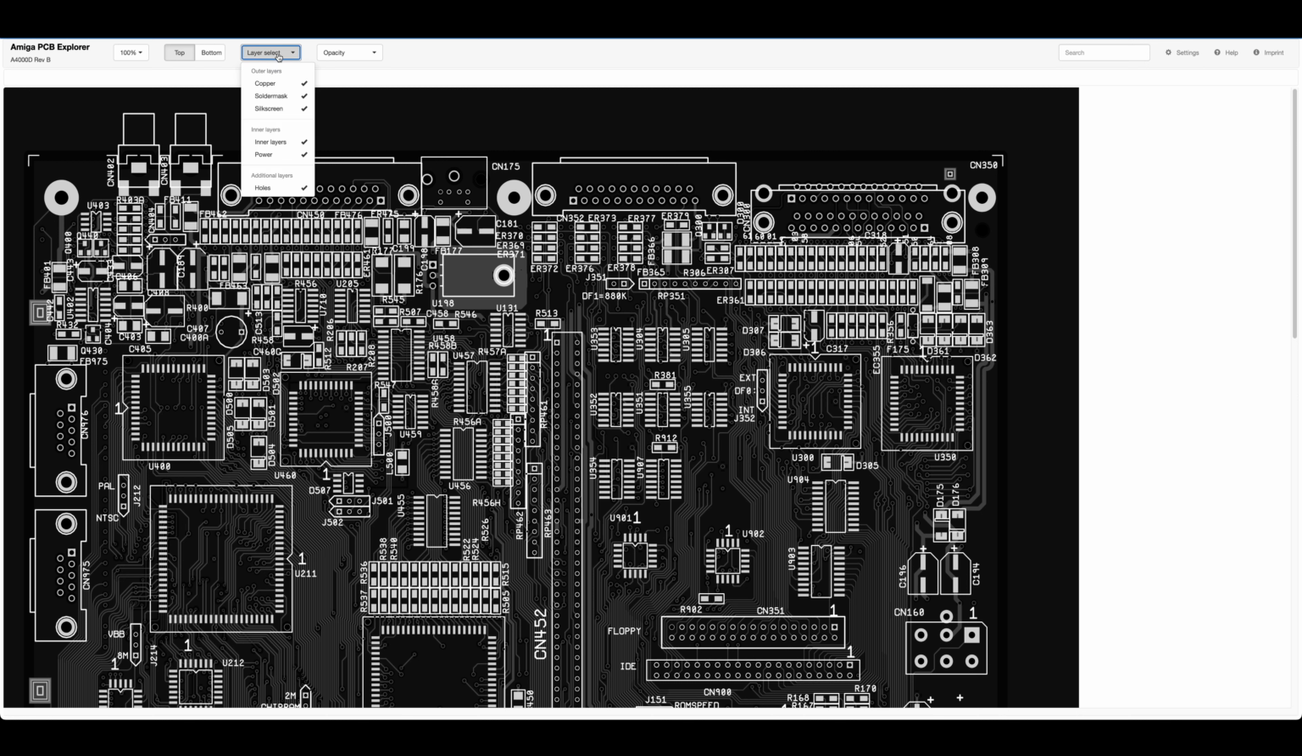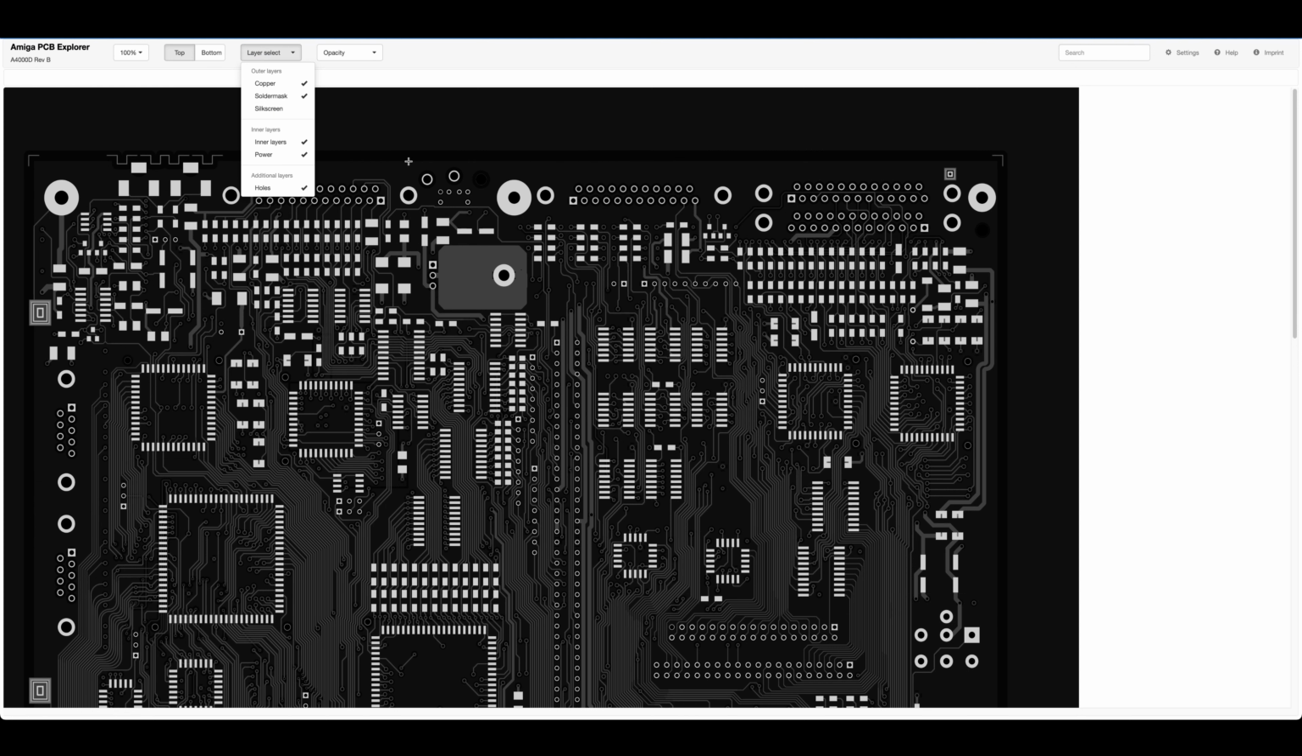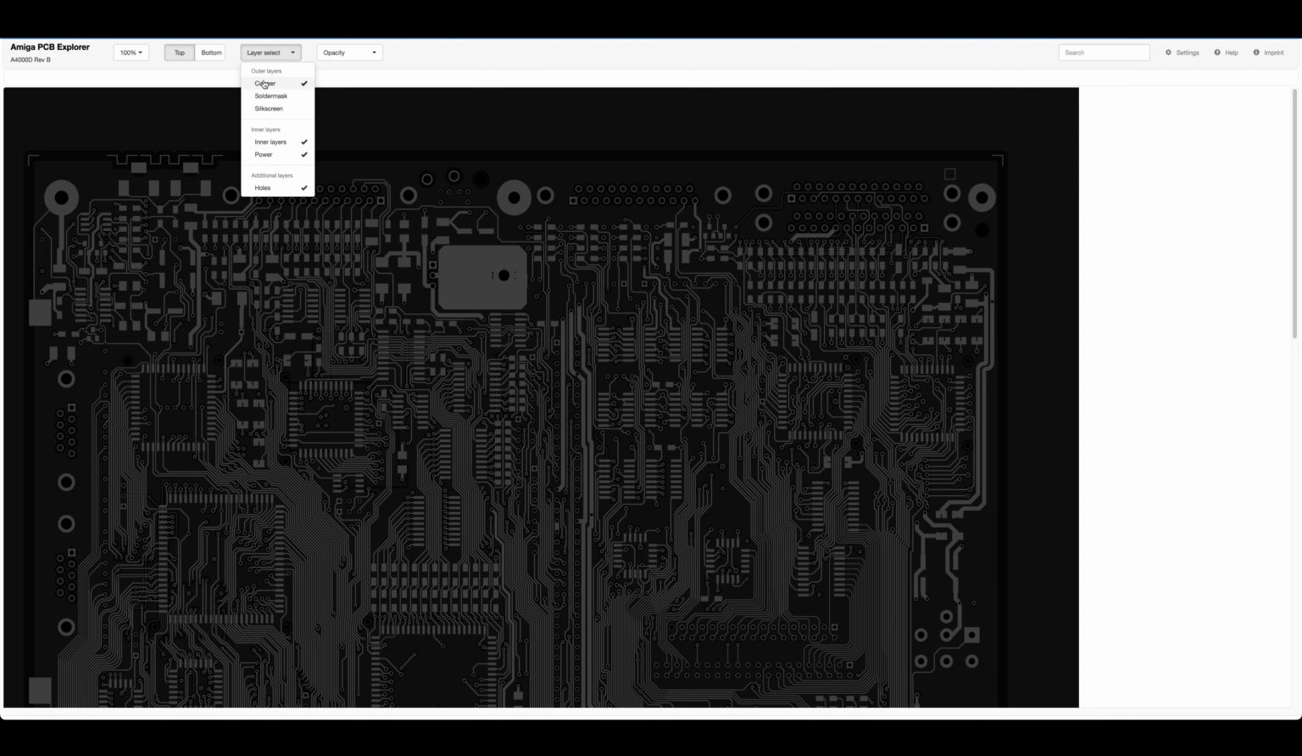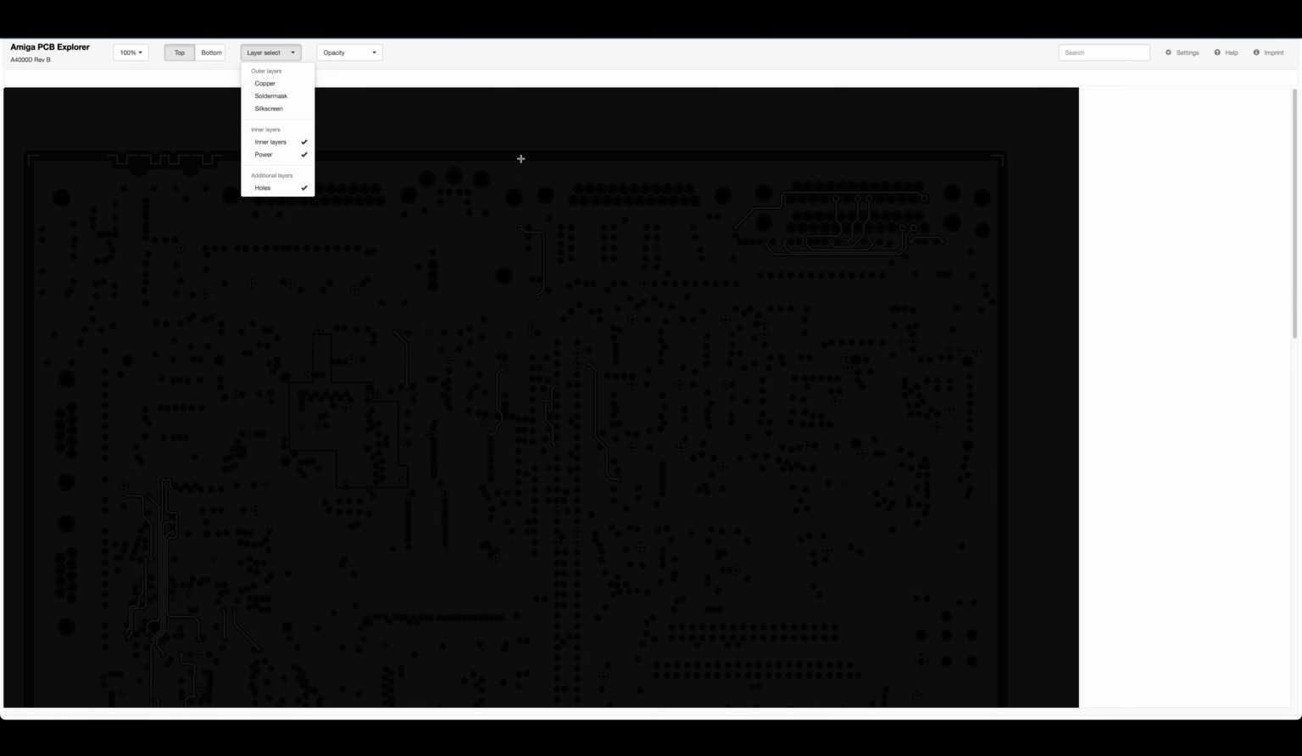You can turn off different layers. That's actually really useful. So the silk screen is actually the white markings that are printed on the board that show you where all the components are. We'll turn that off. And now you're left with the solder mask. Turn that off. Then you've got the copper. Turn that off and you basically got pretty much nothing, except for the internal.